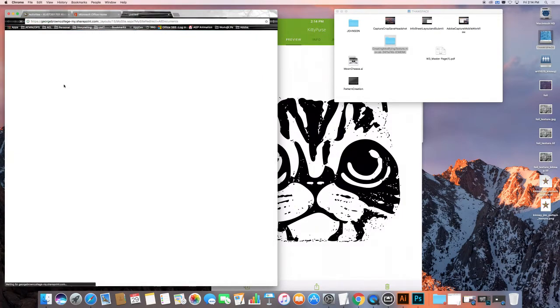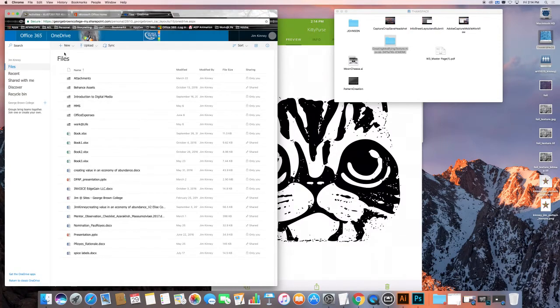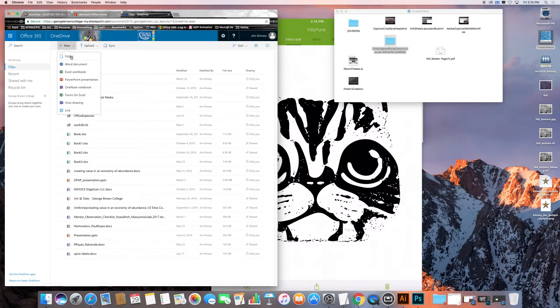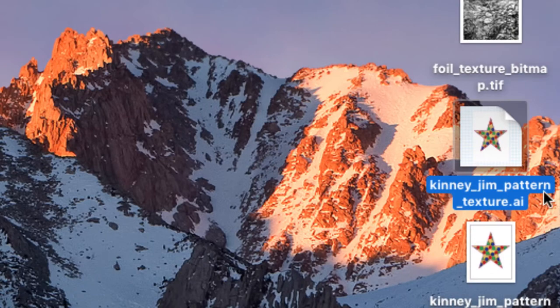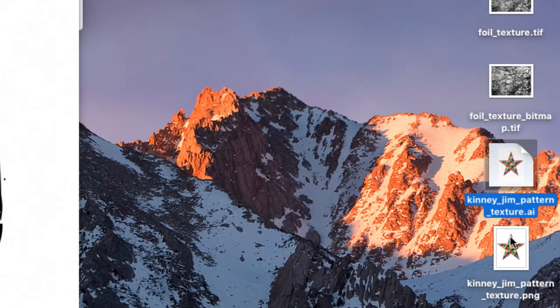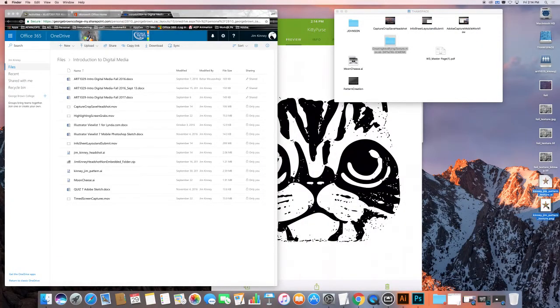I can go to my OneDrive. I could create a new folder for myself and name it after the course. I've already done that. So all I need to do now is just drag my native format file, the .ai version. You can tell it's got the blue graph paper background, and also the image version, the PNG, is here as well. So I'll just take both of those, drag them into that folder, and they're backed up.